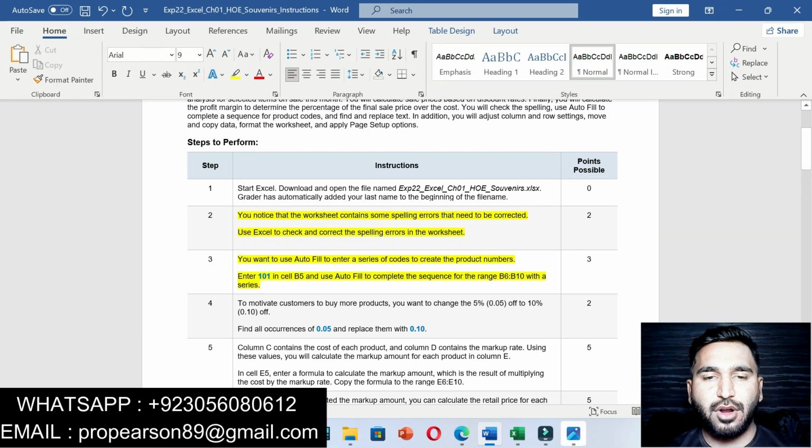Now moving on to question number 3. You want to use autofill to enter a series of codes to create the product numbers. Enter 101 in cell B5 and use autofill to complete the sequence for the range B6 to B10 with the series. Basically, in this question, we will enter the number 101 in cell B5.